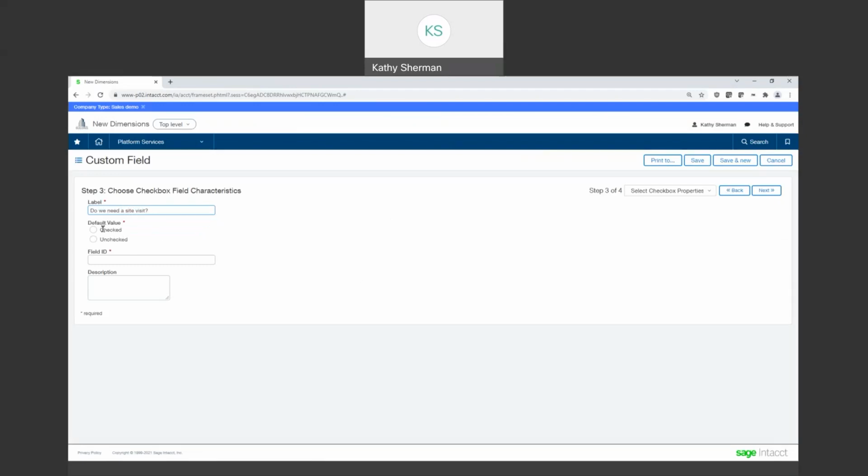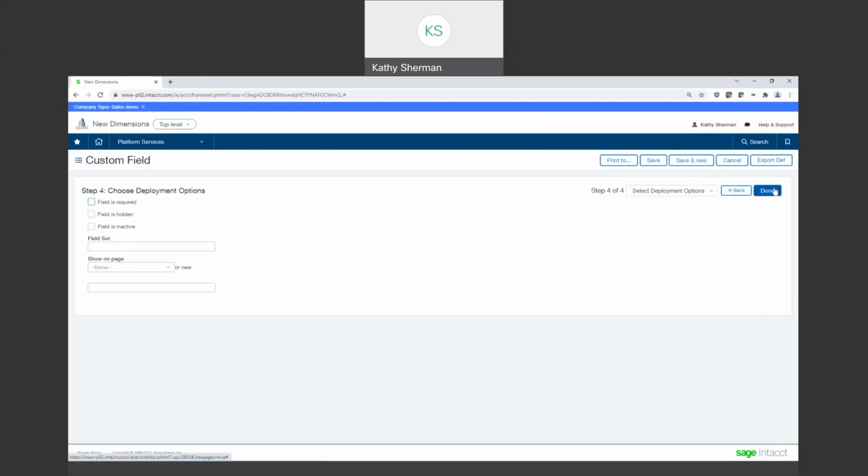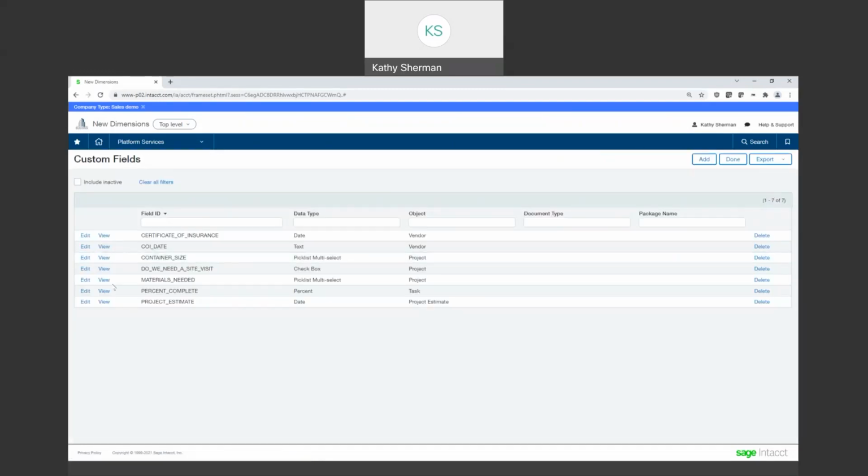I could say the default is checked. I'm going to say the default is unchecked. Do we need a site visit? Question mark. Next. This is how you could say it's required. I can hide it. I can activate, inactivate. And where do I want it to show? I'm going to say within projects, I want it to show on the additional information tab, and I'm going to say done. So I have just created that do we need a site visit question.